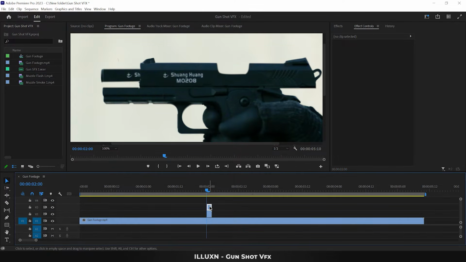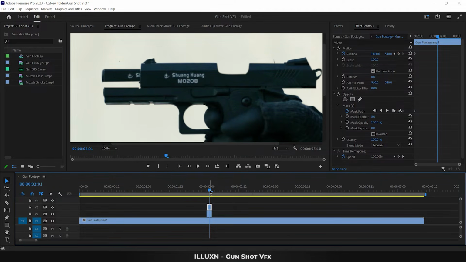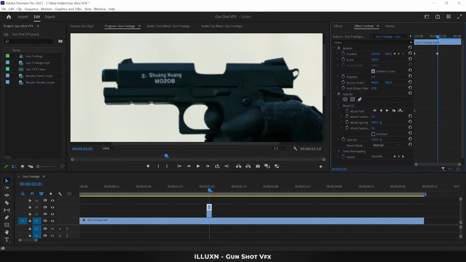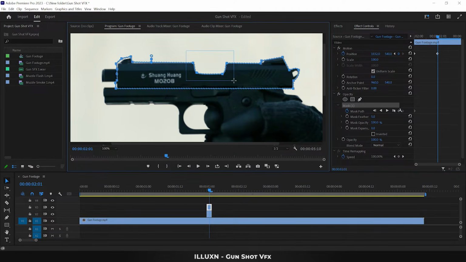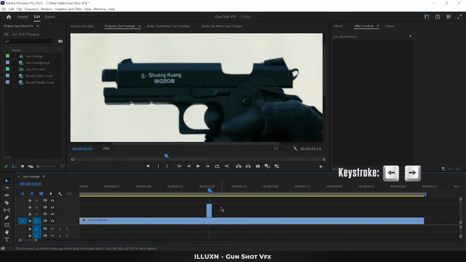Make sure you turn on the mask path stopwatch before moving on. Now move the playhead 1 frame forward and move the gun slide to the middle as if it is coming back to its usual position after the recoil. Remember to move the ejection port to the same position in both frames, to just above the gun magazine. This is how it looks frame by frame.